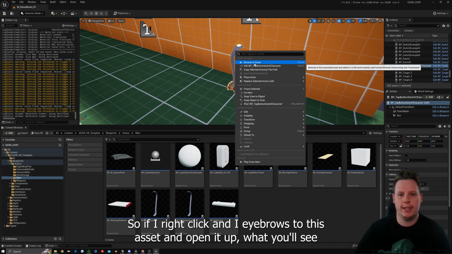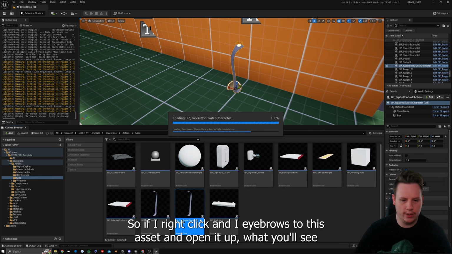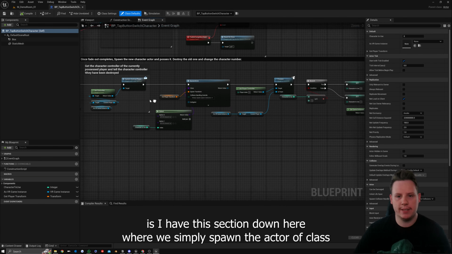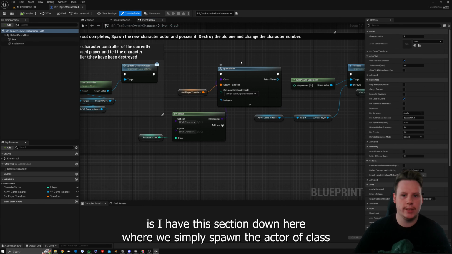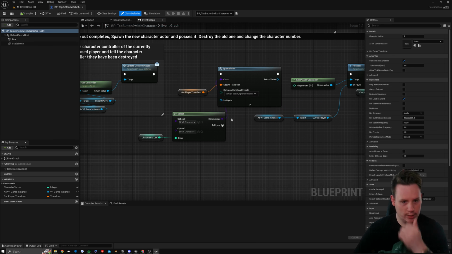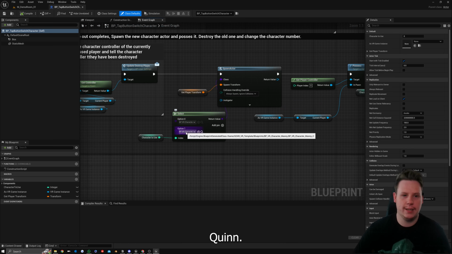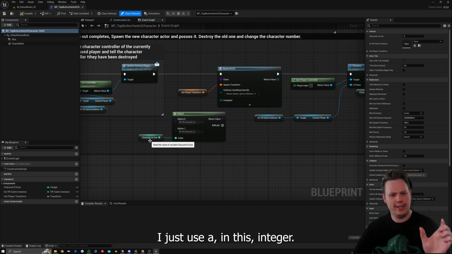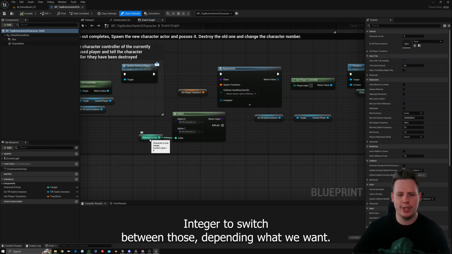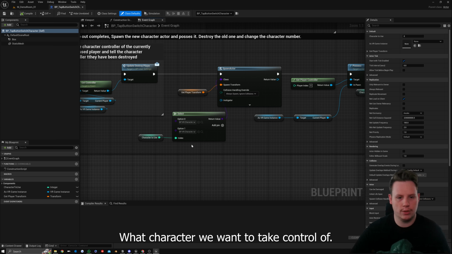So if I right click and browse to this asset and open it up, what you'll see is I have this section down here where we simply spawn the actor of class, and we're spawning a character Manny and a character Quinn. I just use an integer to switch between those, depending on what character we want to take control of.